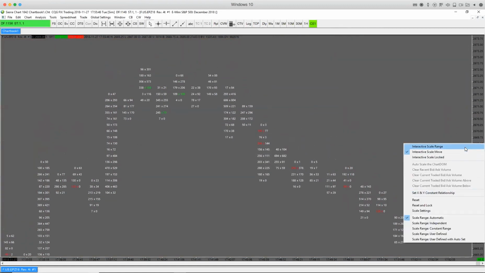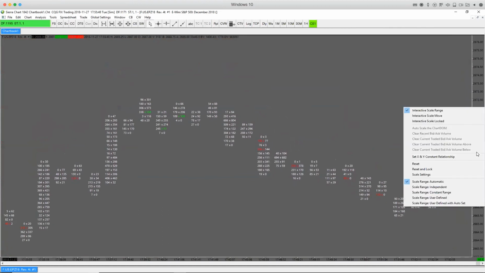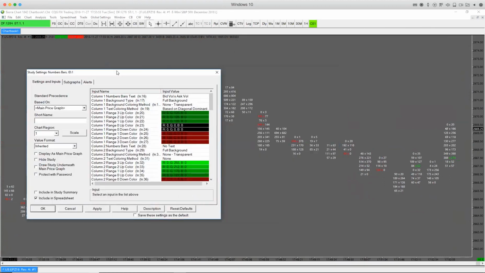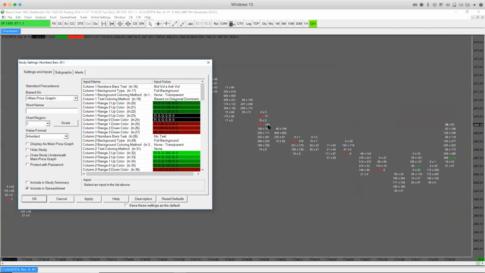Okay, so we've got the numbers bars here. Now, if I go into the settings, I'll try and explain what's going on. Sierra Chart numbers bars can have up to 3 columns of data for each bar. And obviously, the column might have 2 bits of data masked within it.